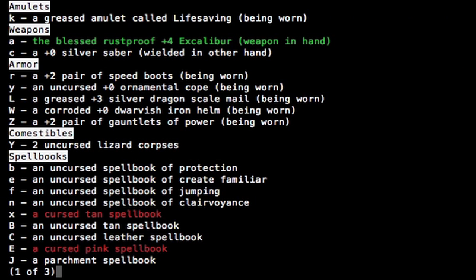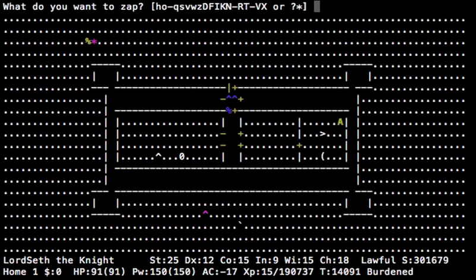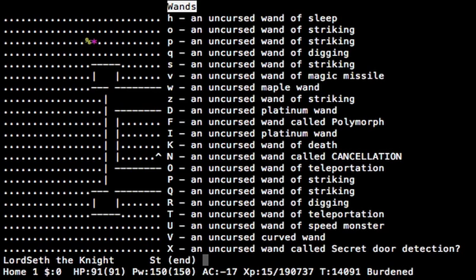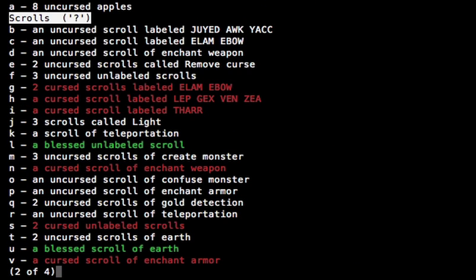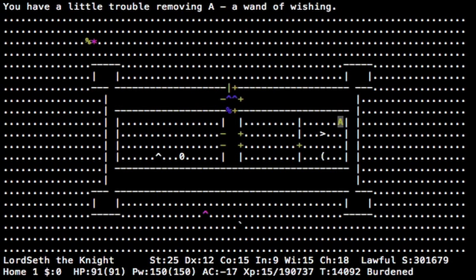Okay, I'm probably boring you right now, so let's try to figure out what we want to do here. I think we're going to wish for the Scepter of Might. Toggleable conflict, I just like that a little too much. Okay, let's get that Wand of Wishing out. Wand of Wishing, where are... Yeah, you're in the wands.